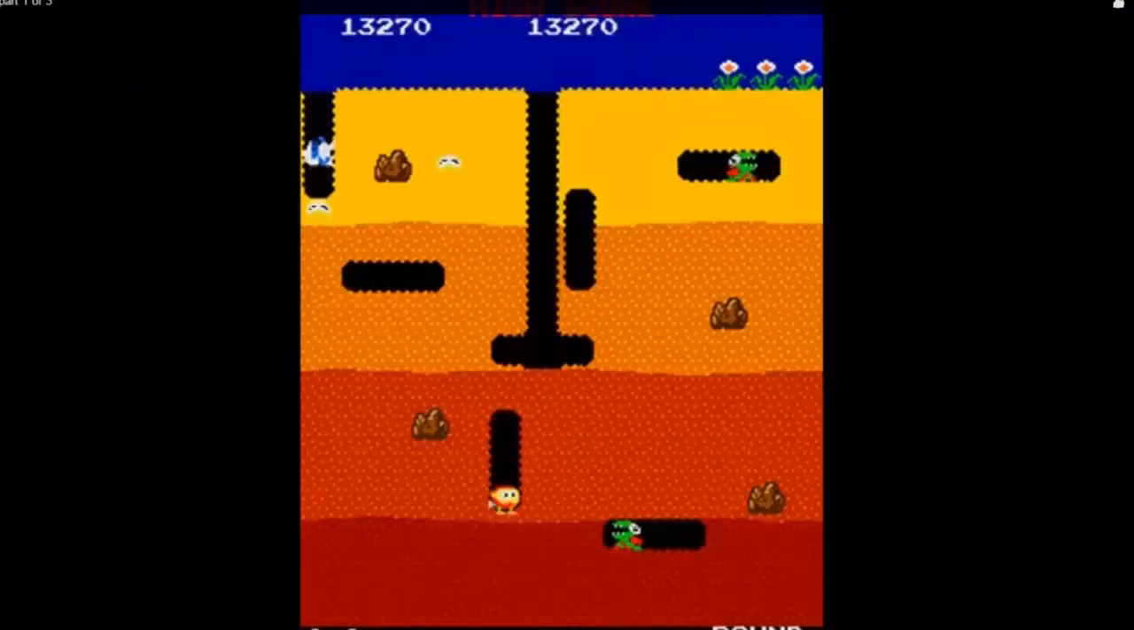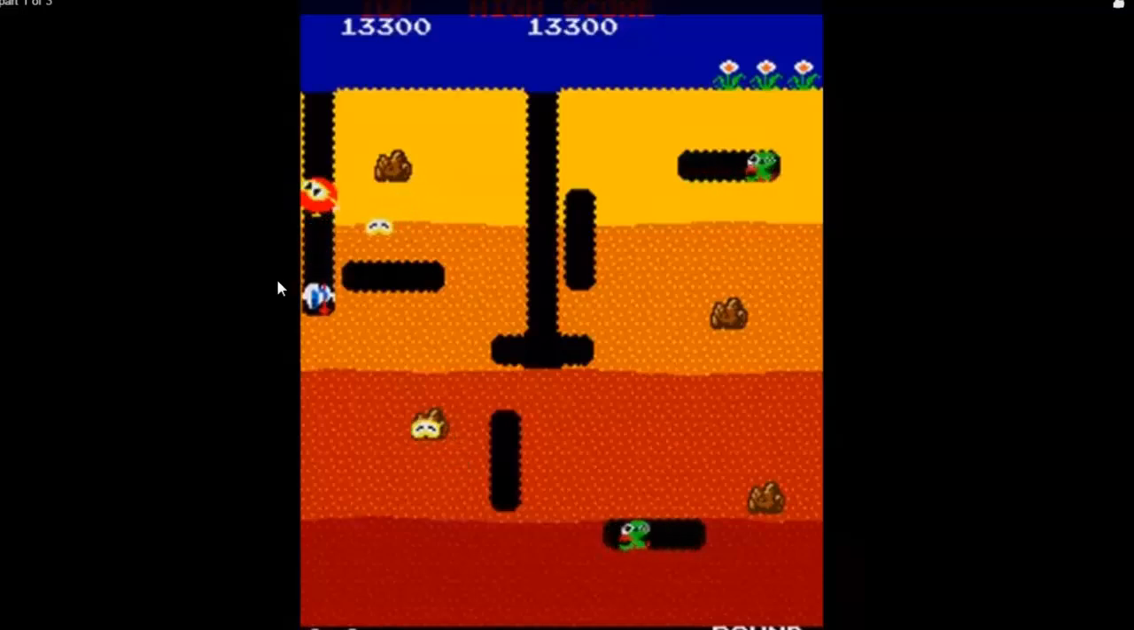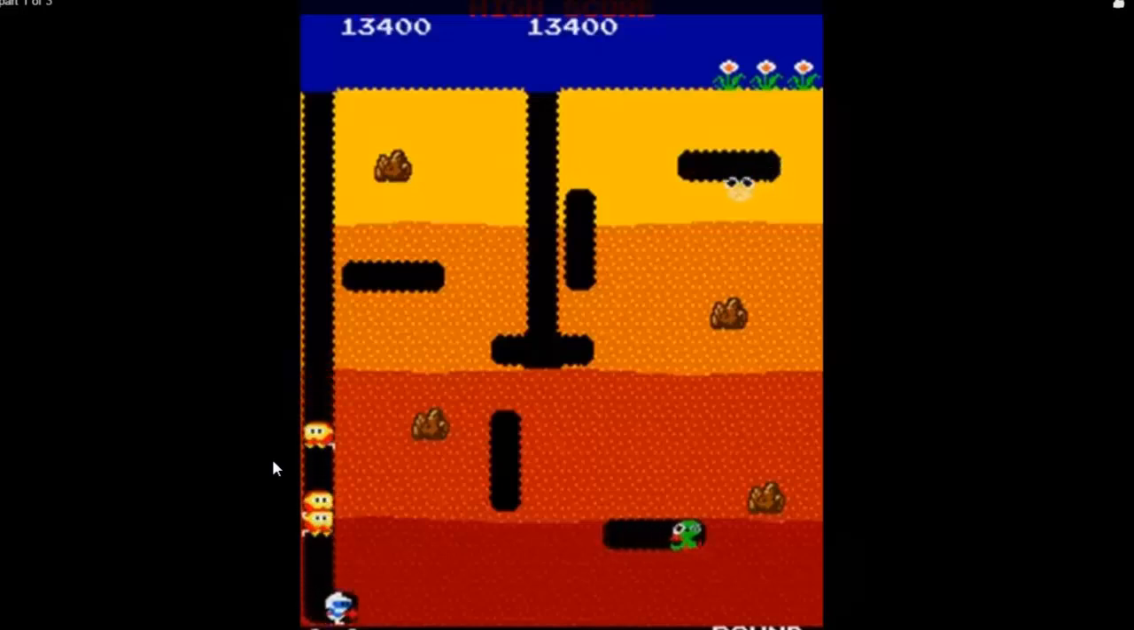This game is called Dig Dug. That guy is Doug, I guess. And as you can see, he digs. You can control him with the arrow keys.